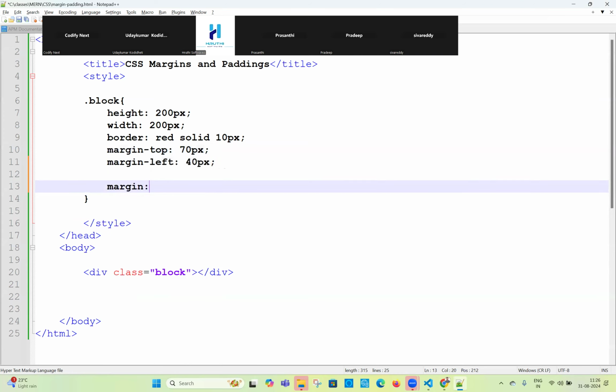Shorthand I am writing. Margin top value 70 pixels, right value 0 pixels, bottom value 0 pixels, left value. We can write like this also. If you don't want this, we can write like this also. Shorthand top and bottom, top and left only you need. Right and bottom you don't need, means you can write like this.